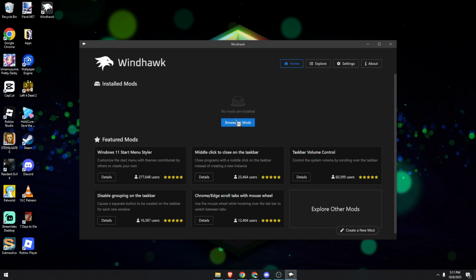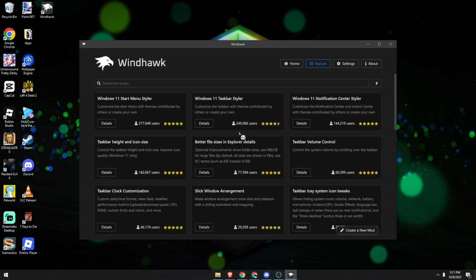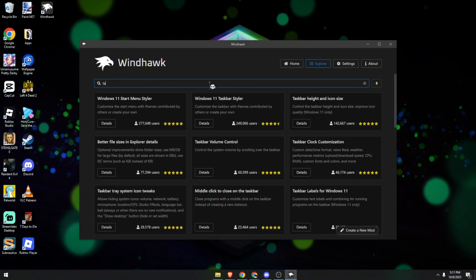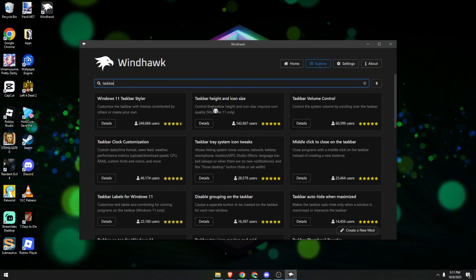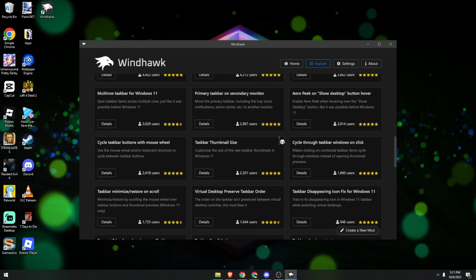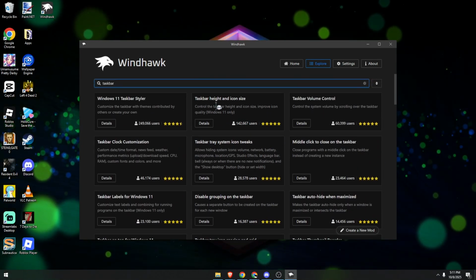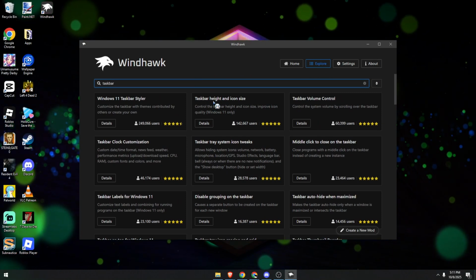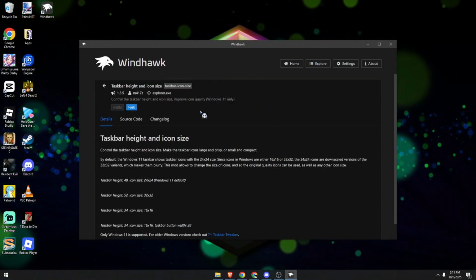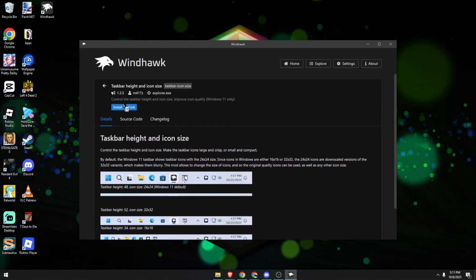So once you have Windhawk, go to browse for mods, and then we can easily search for taskbar. It will provide you with various settings you can add to your computer. What we need is just the taskbar height and icon size. For example, click on details, and we can easily install this.